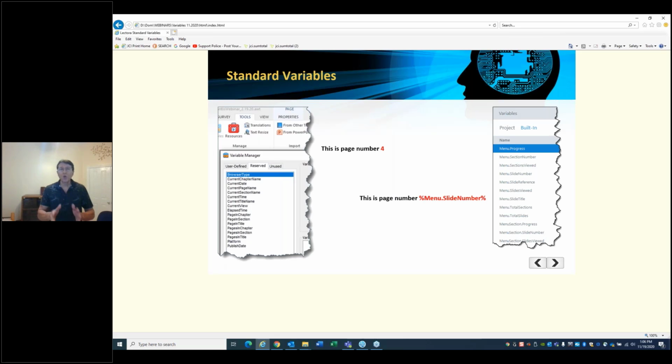Lectora, Storyline, any e-learning platform is going to have standard built-in variables. What that means is there's a variable that holds some content that is not always the same. If you create a text box in an e-learning program, whatever you type into that text box, that's the way it's going to be. It's not going to change unless you, the instructional designer, change it. If you insert an image, that's the image everyone's going to see. But with a variable, it can change depending upon what happens.